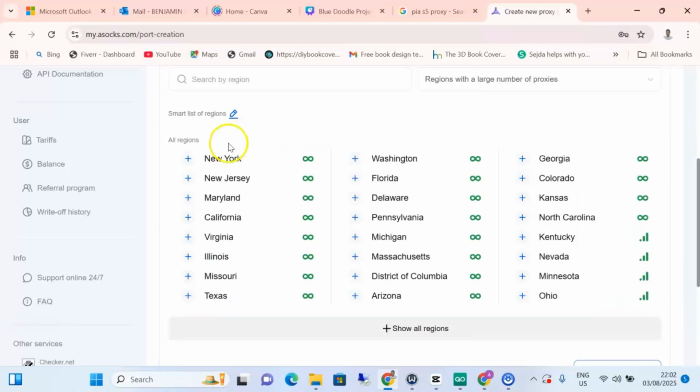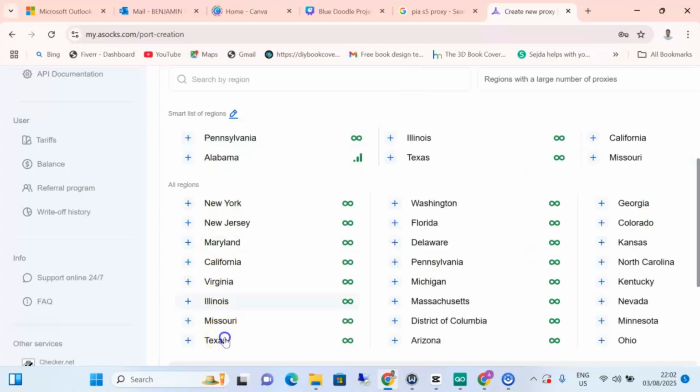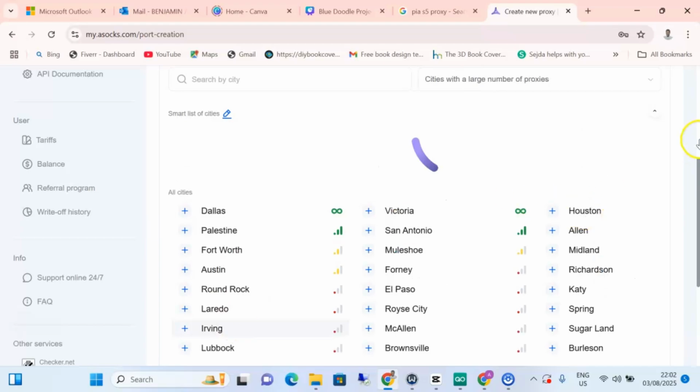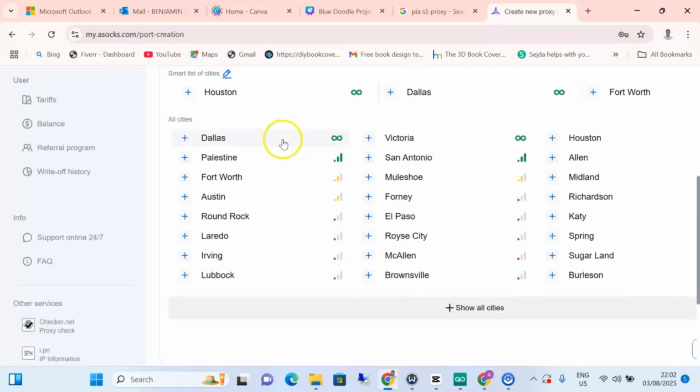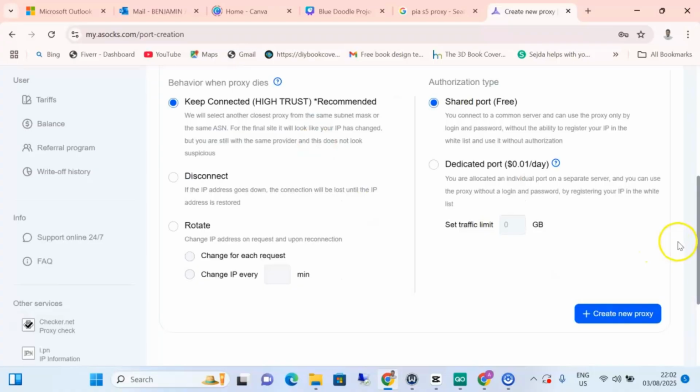All right, so I'm applying from Texas, so I'm going to click Texas as the state. These are the cities that are under Texas. You can see Dallas, Palestine, and you are going to pick any one. Let me pick Dallas. Once you pick Dallas, you click create a new proxy. All right, I can see it's successful.